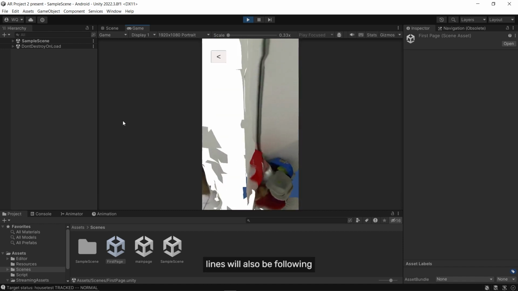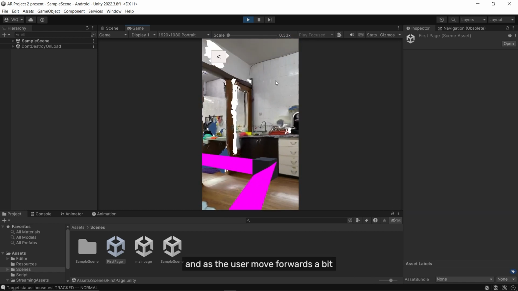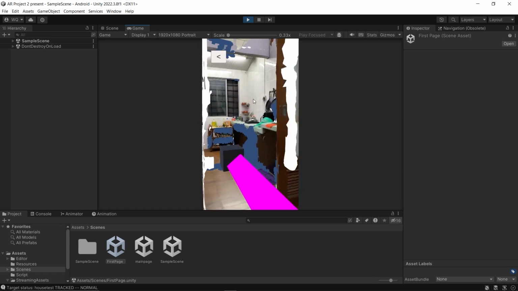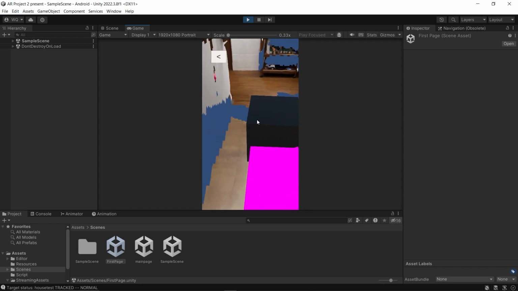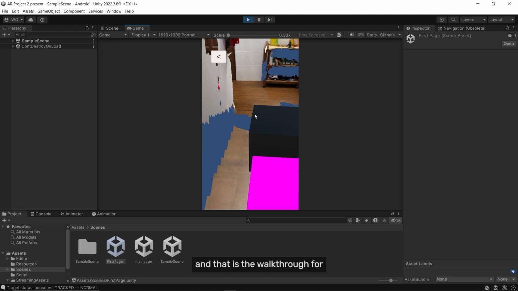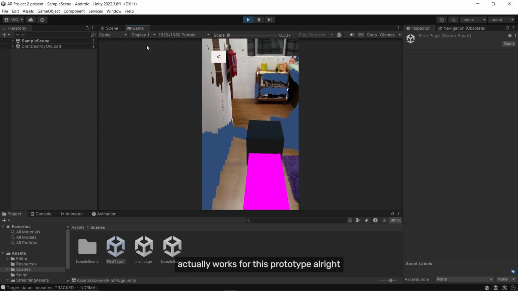And as the user moves forwards a bit, here is the destination. And that's the walkthrough for this simulation. Now I will show how this actually works for this prototype.